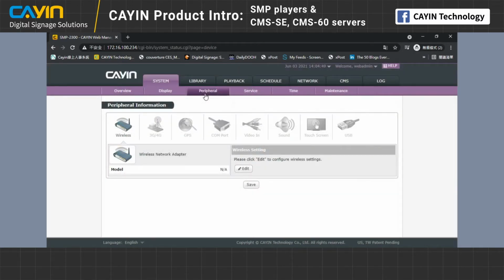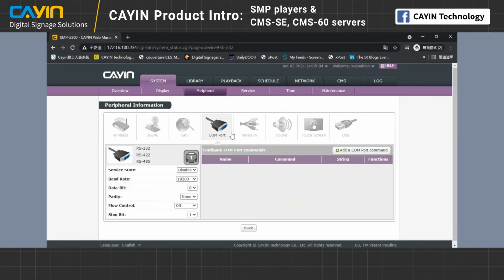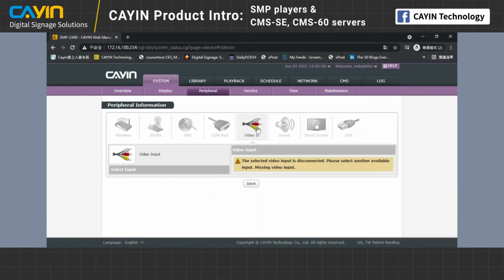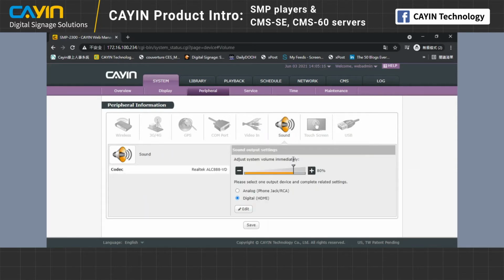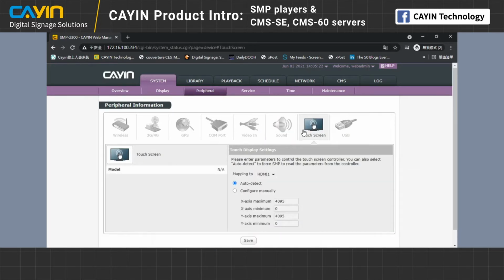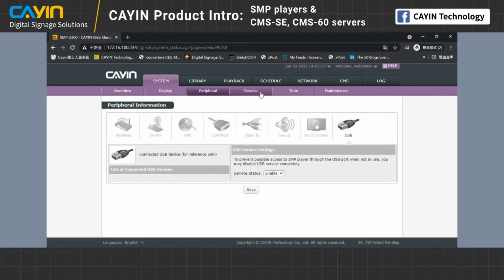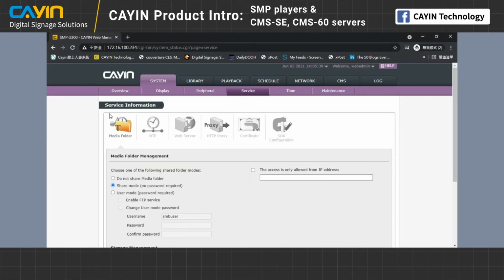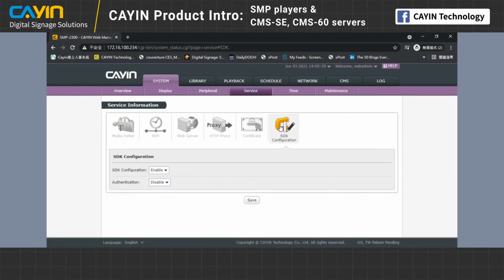SMP2300 supports a diversity of peripherals. We support Wi-Fi adapter, 3G, 4G network. When it's connected to a GPS dongle, it can play according to the location where your digital signage is at. It supports COM port. It can be connected with a video capture card so that it can support video input. You may adjust the sound here, configure the touchscreen parameters here, and USB device. It also supports a variety of web services. I would like to emphasize the SDK configuration. It is a tool that you can integrate easily with other systems.